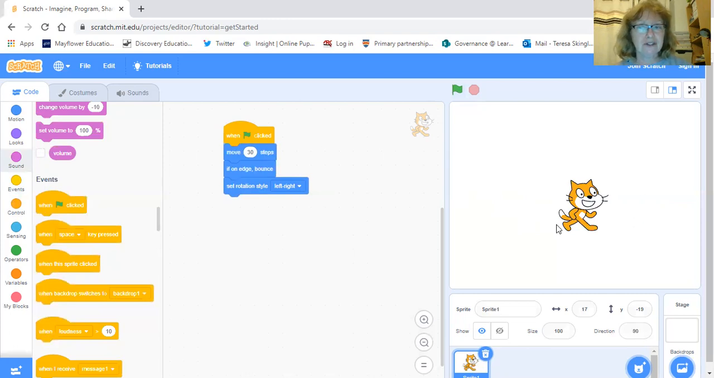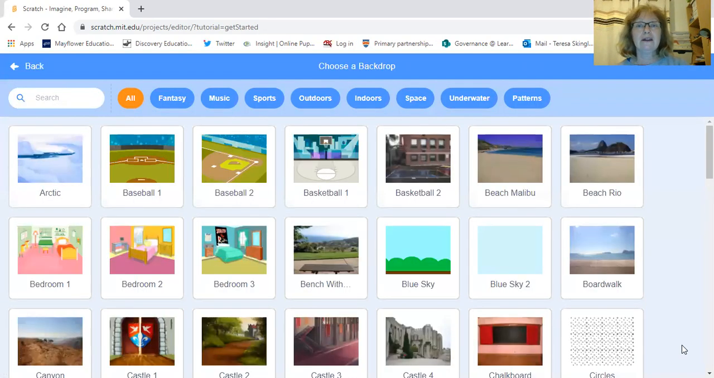Now my stage is looking a little bit blank, isn't it? When we do Christmas productions, there's a lot of time creating our background, but we don't need to spend lots of time here. If we go down to here and we click on the magnifying glass, it says choose a backdrop, and I can choose any of these.